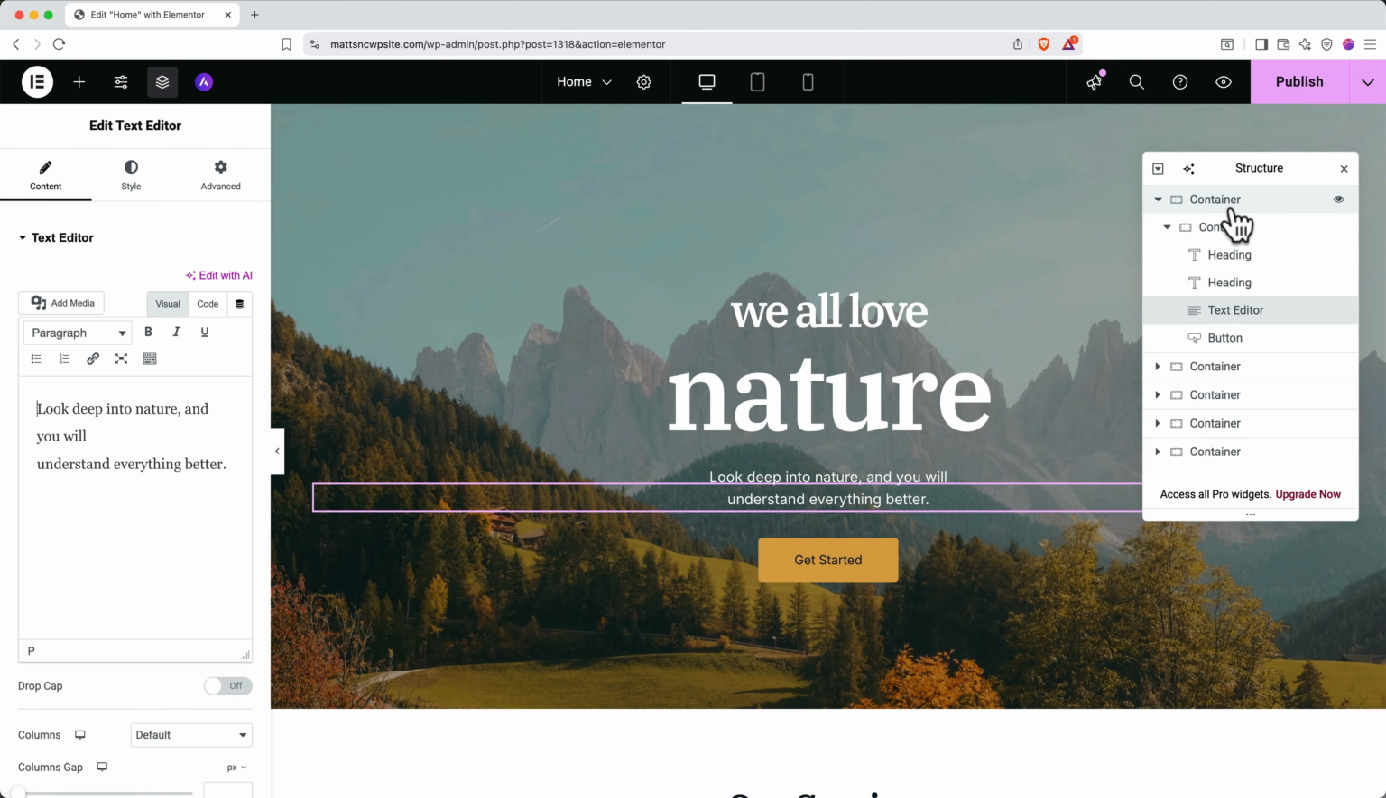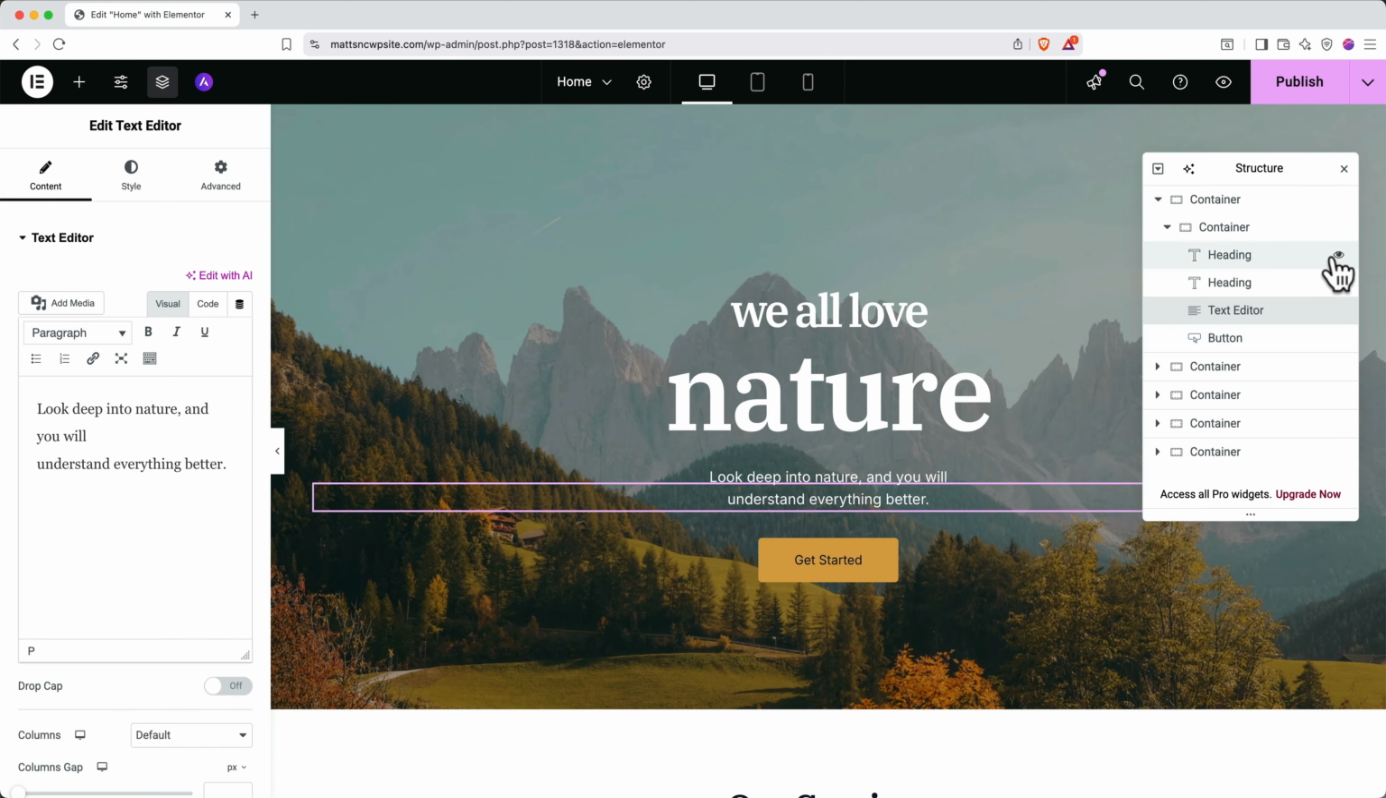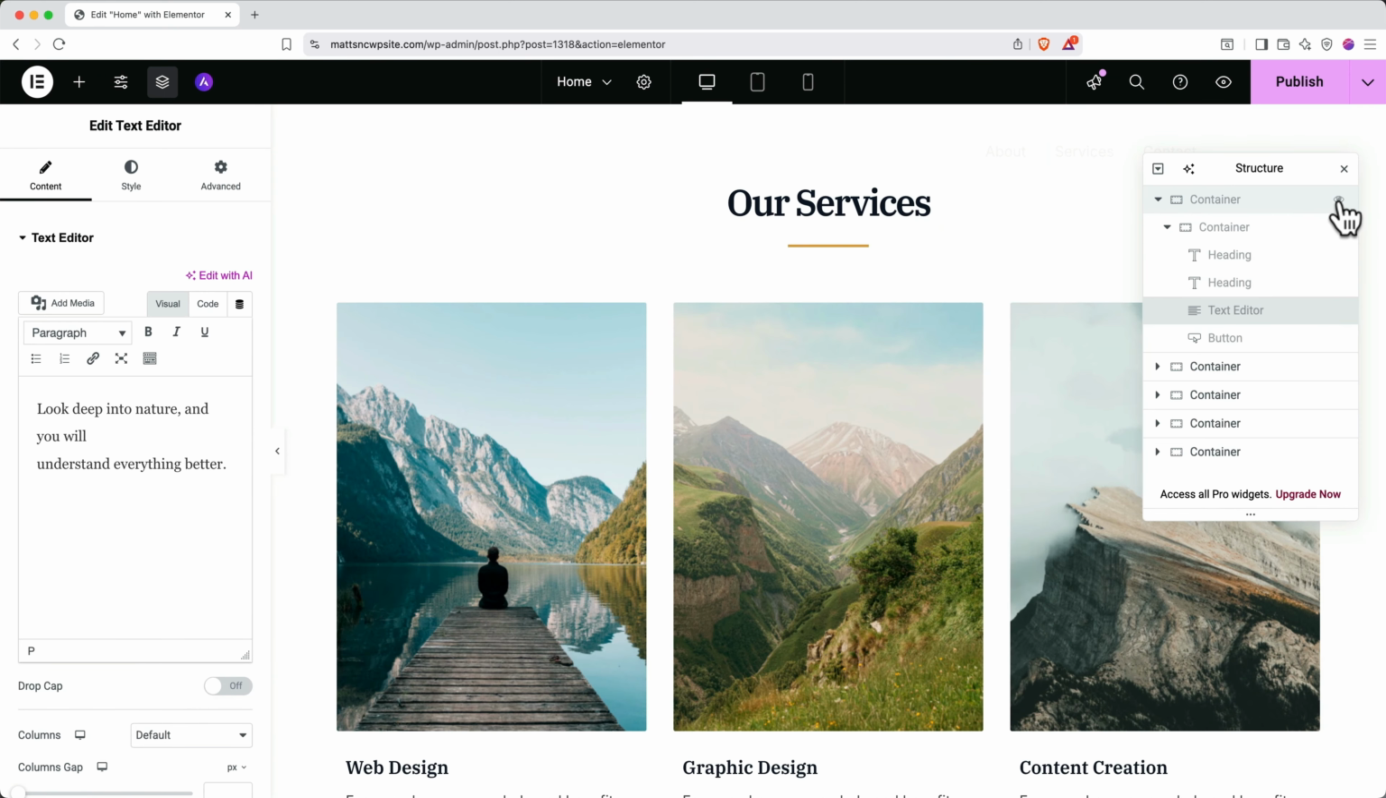Containers do exactly what they sound like. They hold other things, including other containers and elements. You can click the I button next to any element in the structure panel to hide and show it. You can also do this for entire sections by clicking the I next to containers.